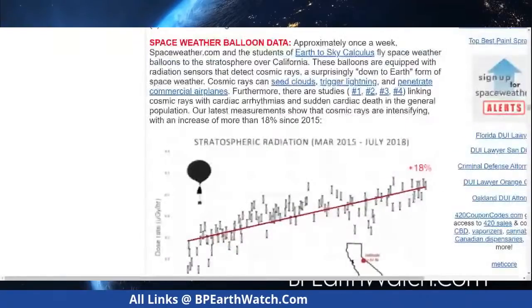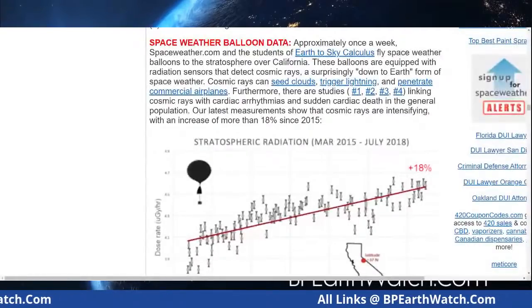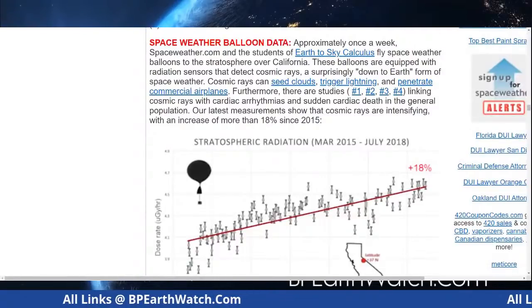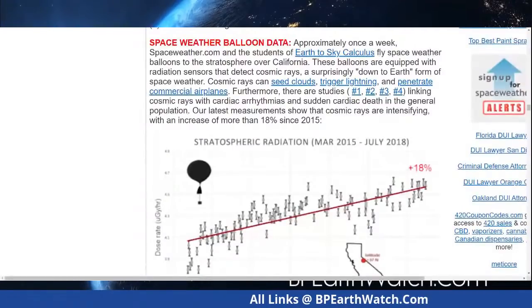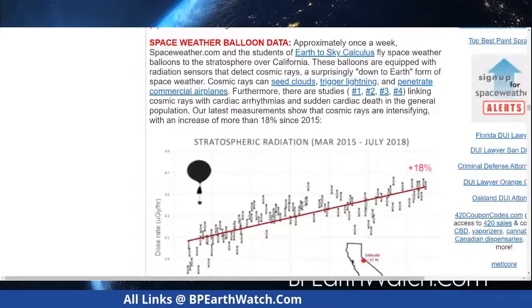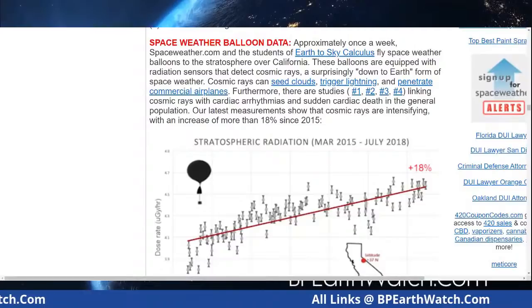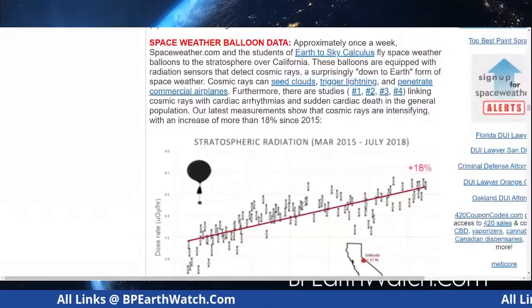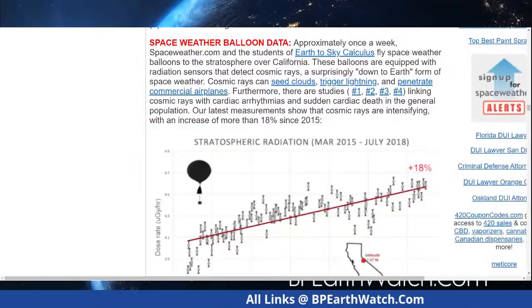It says approximately once a week, spaceweather.com and the students of Earth to Sky Calculus fly the balloons up. They do it mostly in California. Every once in a while they will go over on the East Coast and throw a couple up. It says the balloons are equipped with radiation sensors that detect cosmic radiation, a surprisingly down to earth form of space weather. They can seed clouds, trigger lightning, penetrate commercial airplanes. Furthermore, there are 4 studies linking cosmic rays with cardiac arrhythmias and sudden cardiac death in the general population.